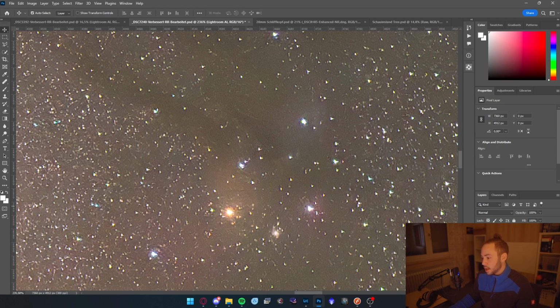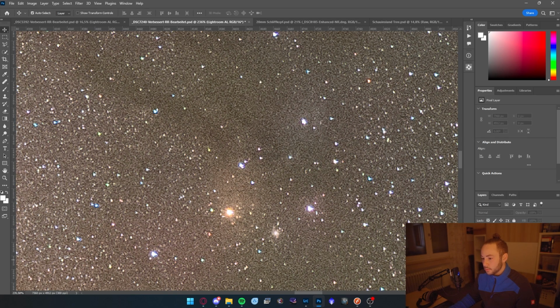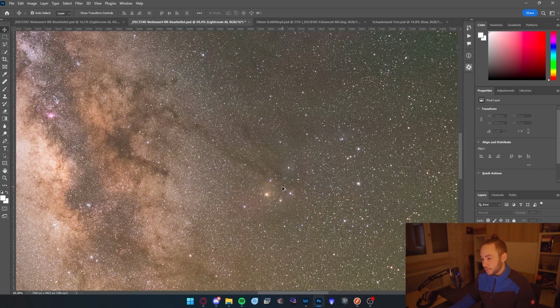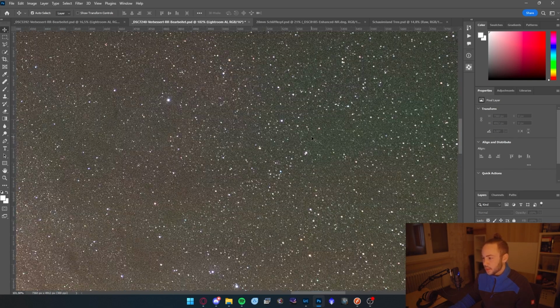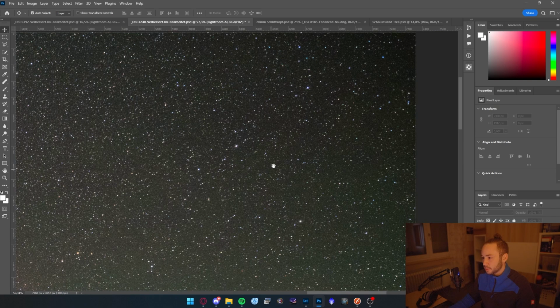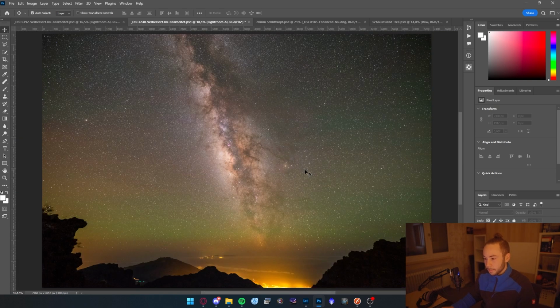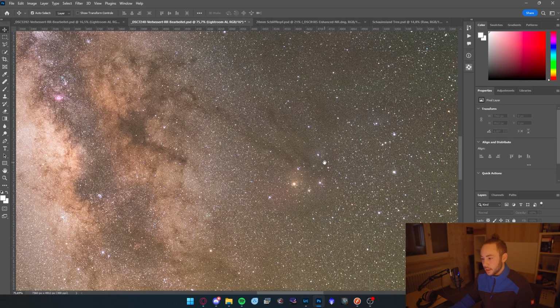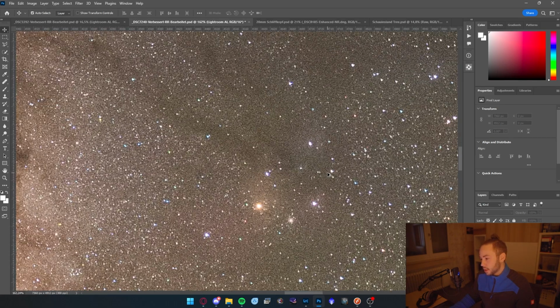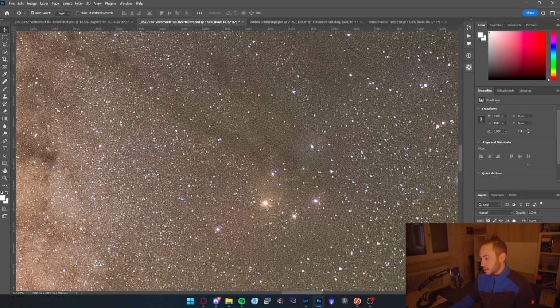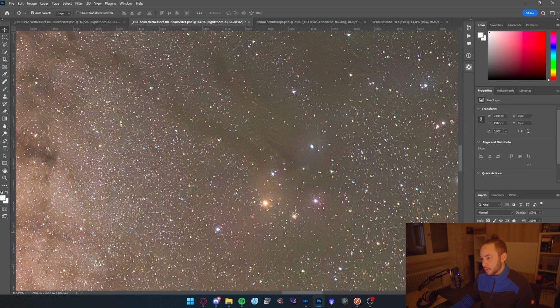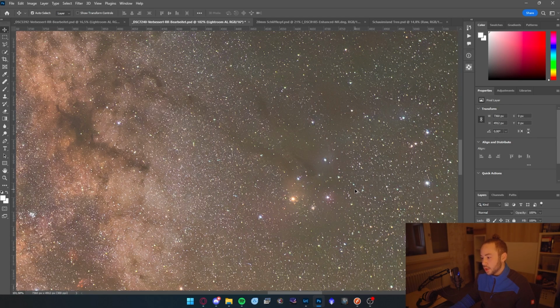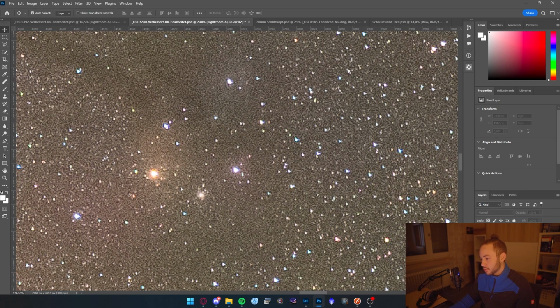Let's just have a look at the raw view. You can see a lot of noise once again, even with a 30-second exposure at, I think, f2.5 with my 40mm lens. This is very noisy. And we can just click between the raw view and the Lightroom noise reduction, and it does a really good job. Don't get me wrong, this is really nice.